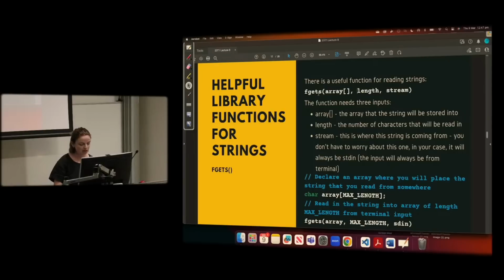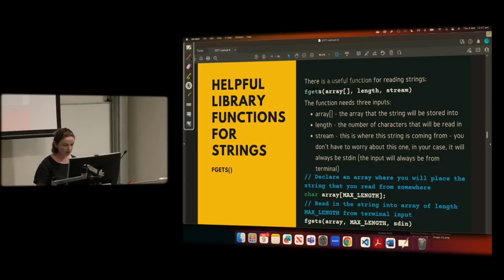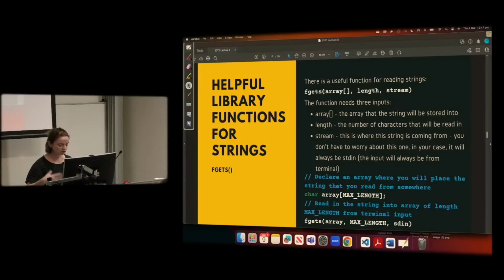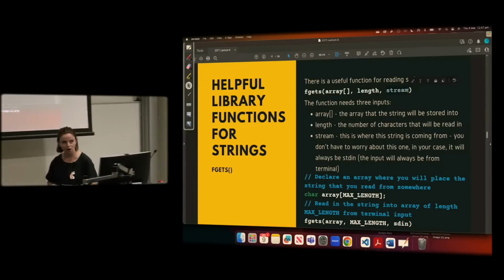So you use this function called fgets, okay? And don't worry, because you're going to use it quite a bit. It's a function that's written for you. You don't need to do anything. But what you do is you tell it what array you want to read it into. You tell it the length of that array. And then you tell it where to read it from.